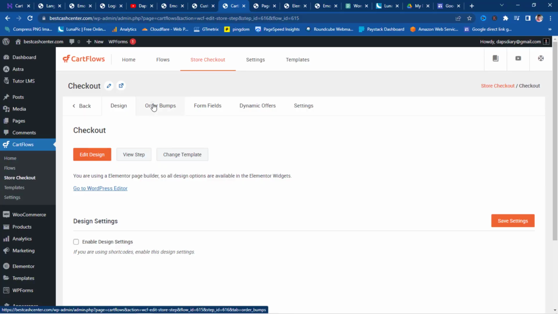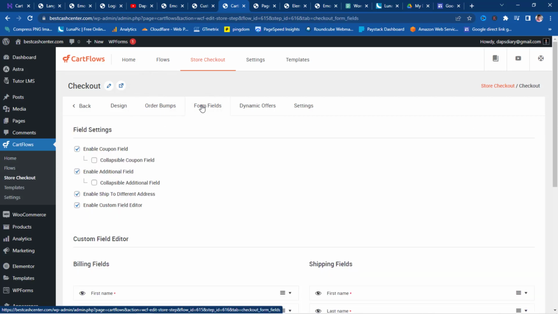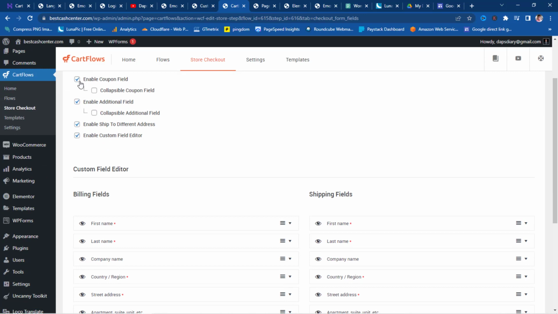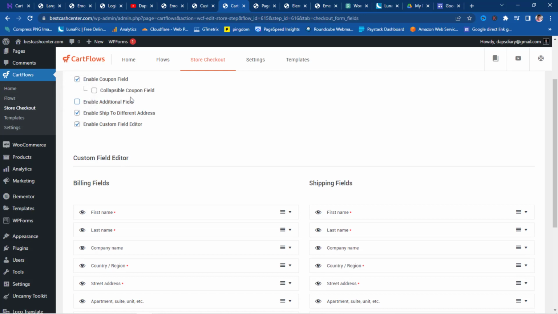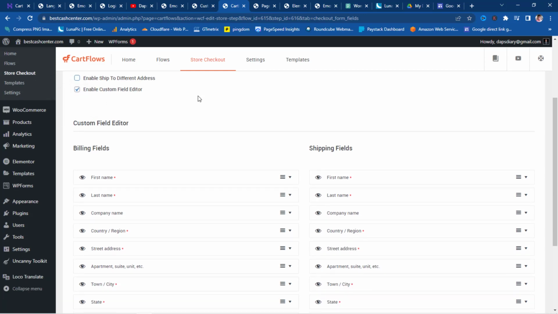Order bumps, we won't be able to do anything here because it is pro. Form fields, this is very important. Enable coupon field, yes, we want our coupon to be enabled. Enable additional field, no, we don't want people to give any additional field. Enable ship to a different address, no, we don't want that. Enable custom field editor, yes, we want that.